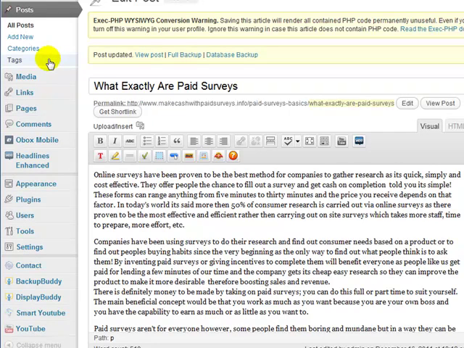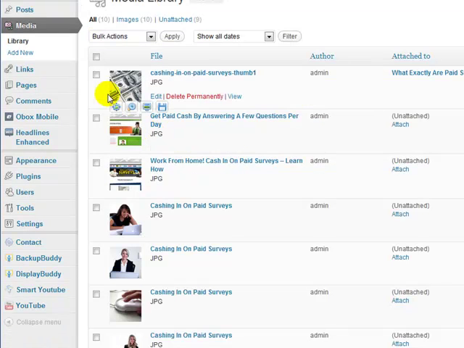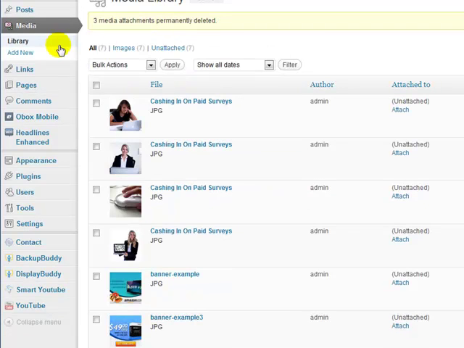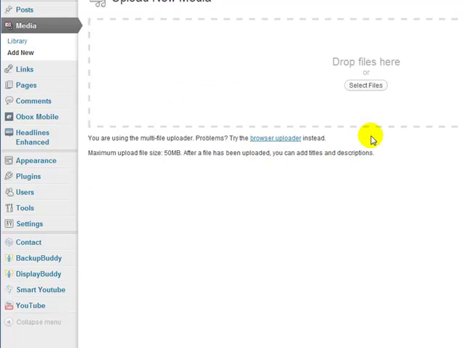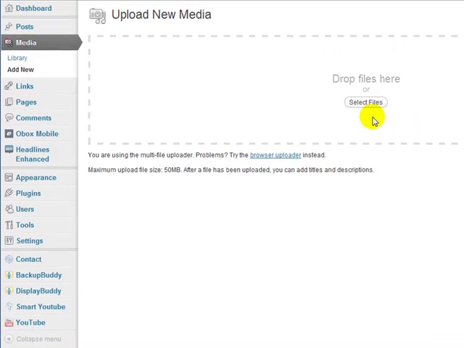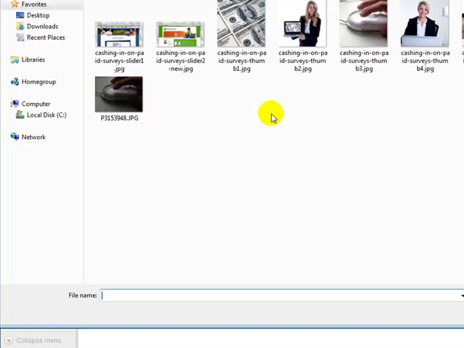Okay, last thing I'm going to do is go to my media library, and I'm going to delete those three images. So you can see me go through the whole process from uploading an image from your desktop. Okay, so we'll go to Add New. I don't know if you've had a chance to use WordPress 3.3's drag and drop feature, but it's pretty cool. But I'm going to click Select Files.